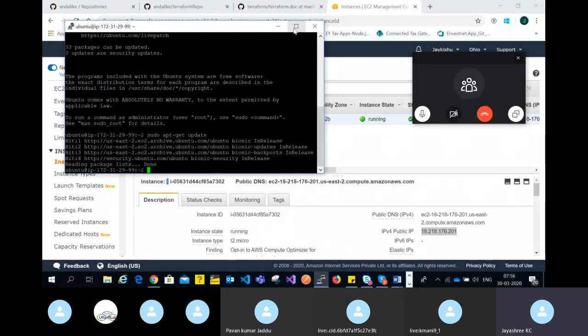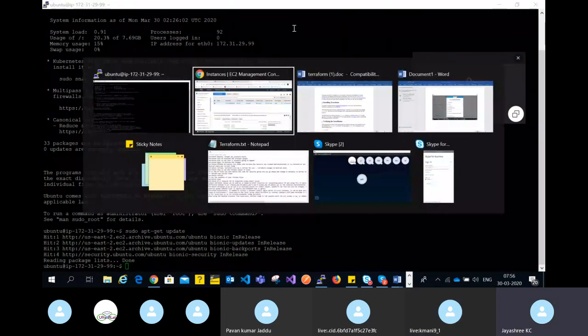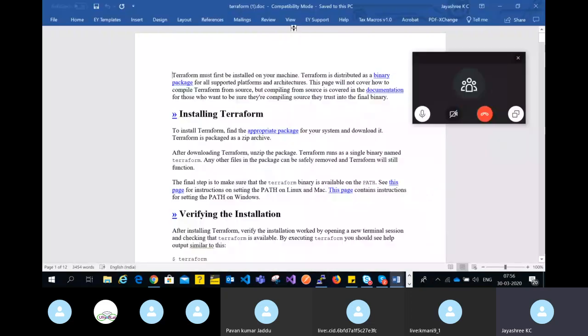So let me just maximize this. Now let's go ahead and see our Terraform document. Here, in order to perform some automation with our infrastructure, we will have to create a file with the file name .tf. So .tf will be the extension for your Terraform file.